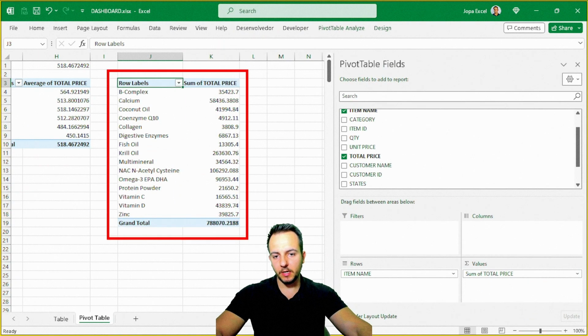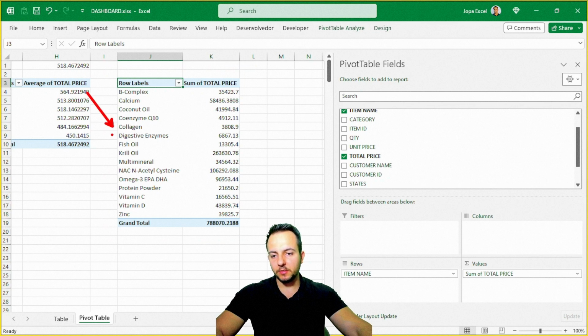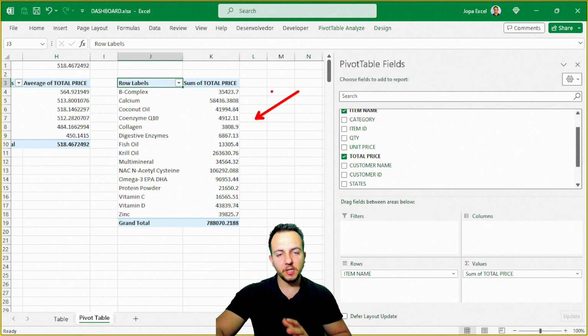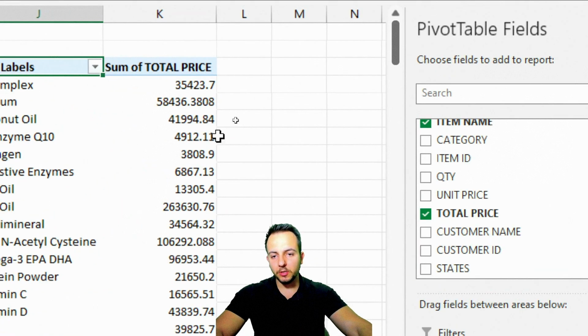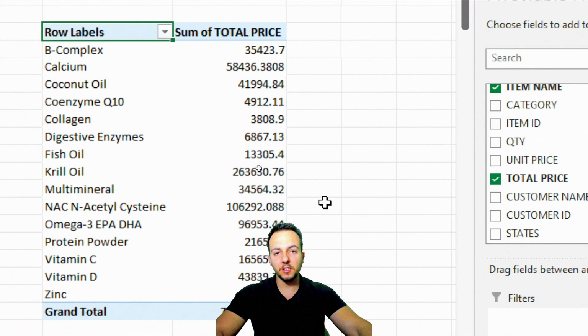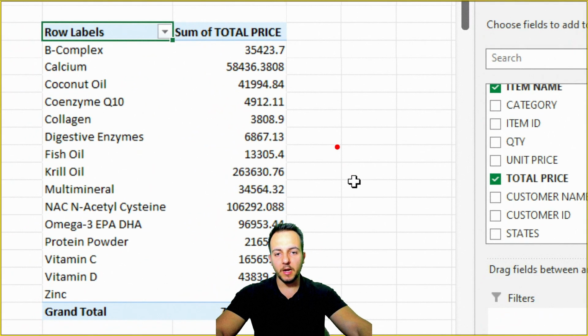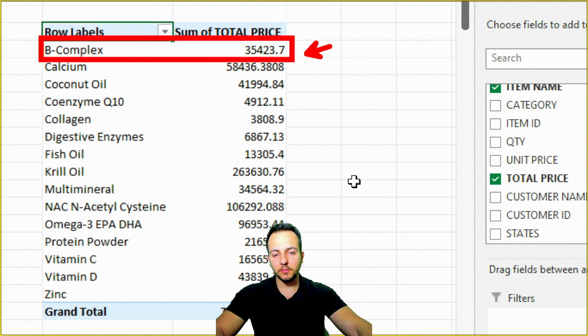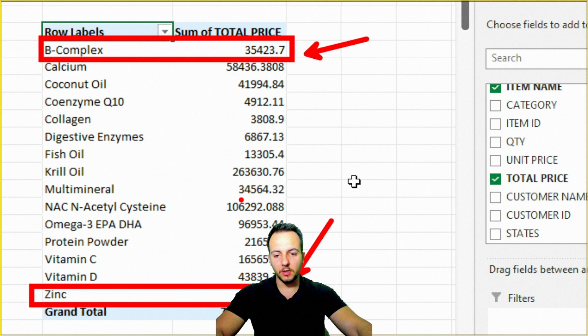So here we have now all the items that we have in our data set and the total price, all the total sales of each one of the items. However, one thing that I need to do here is sort it in descending order, for example. I need to make sure the largest value is here on the top and the smallest one is down below.